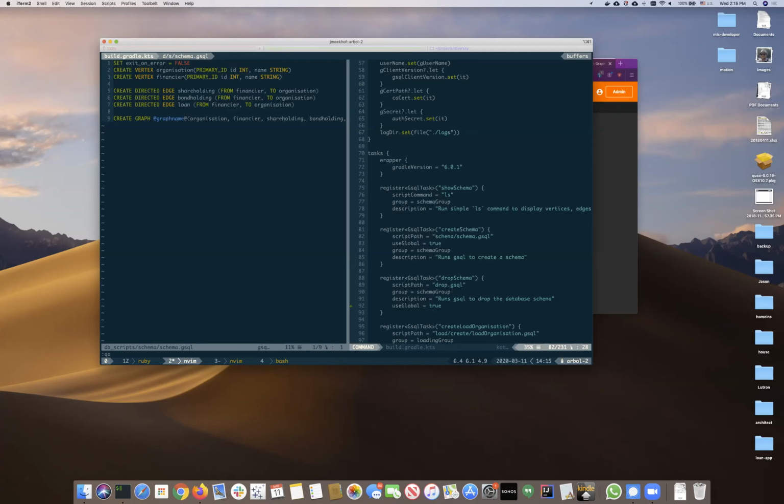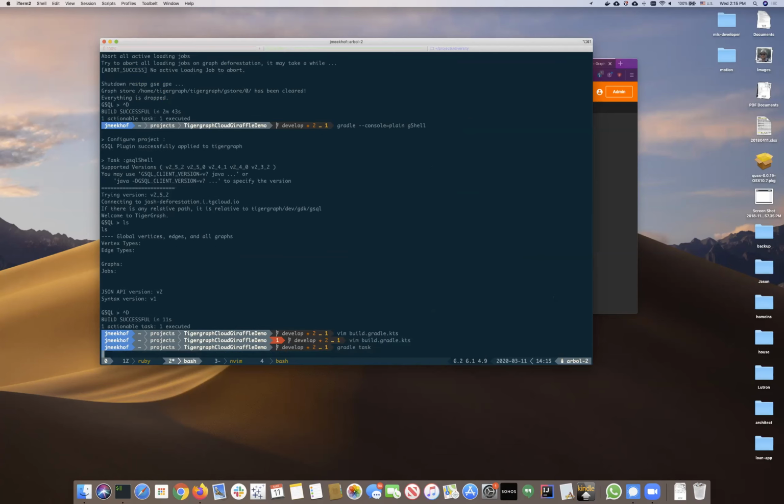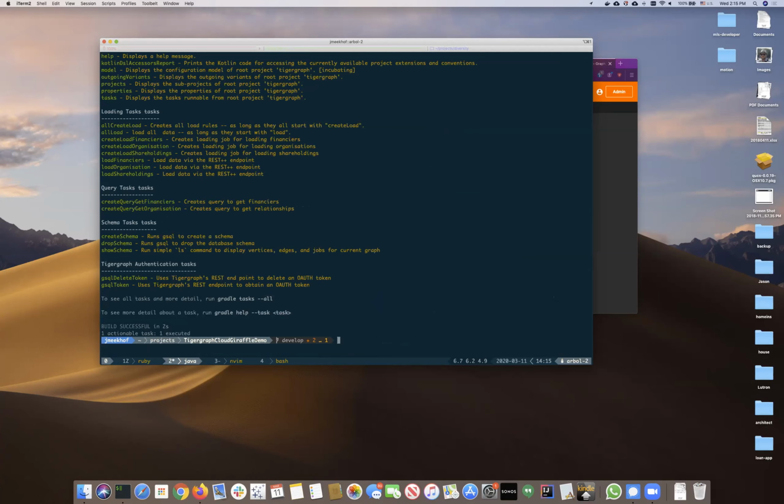So I'll show you what we can actually do. We can ask Gradle to show us all the tasks we have defined. And you can see we have a task right up here called create schema. So that's going to be the task we're going to run.